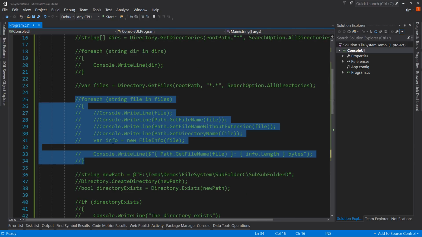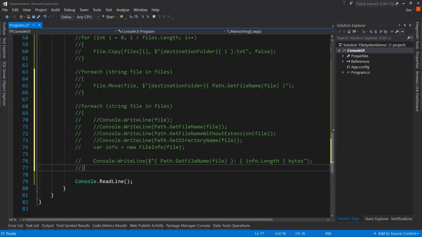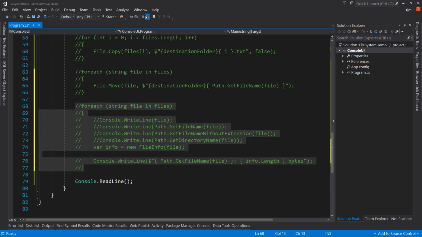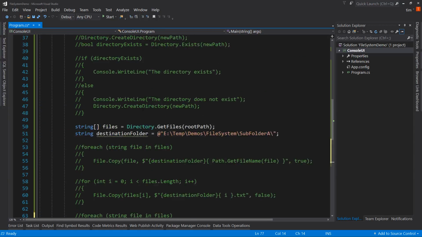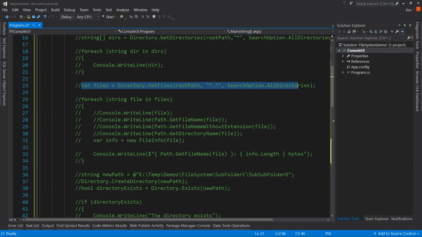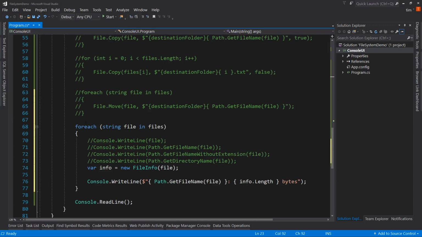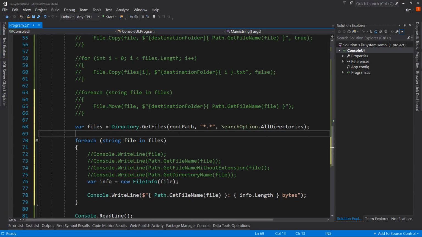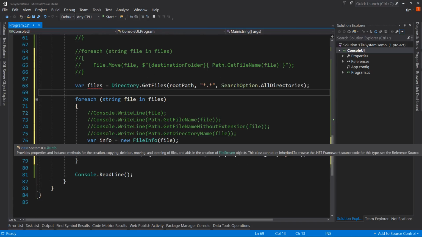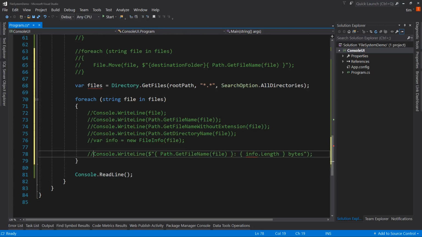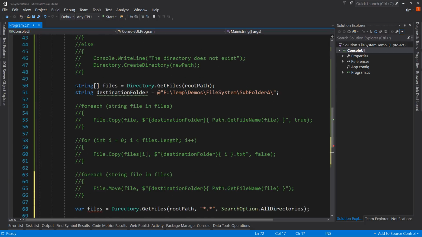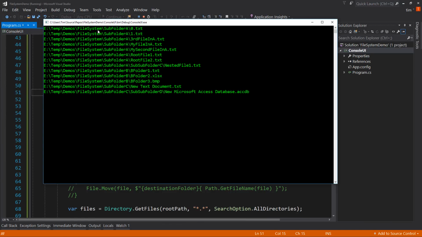I'm going to copy this and paste this, and uncomment the whole thing. I actually need to grab this line as well. We're going to grab all directories in our root directory. So it's all directories. If we just start with the basics, just the file names, let's grab the full path. Let's comment out these as well. So you run this. That's all our files and their folders in our root folder.